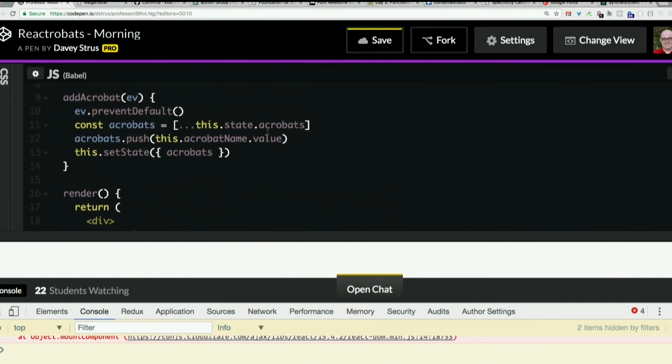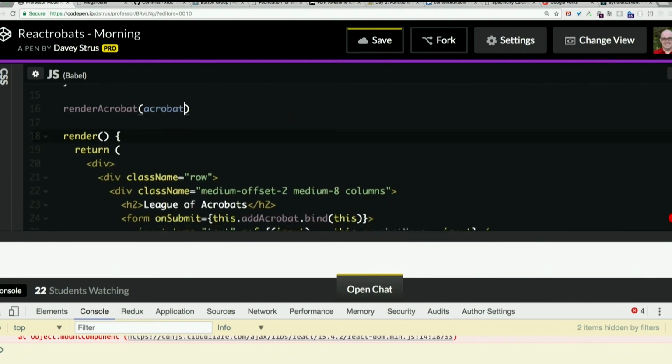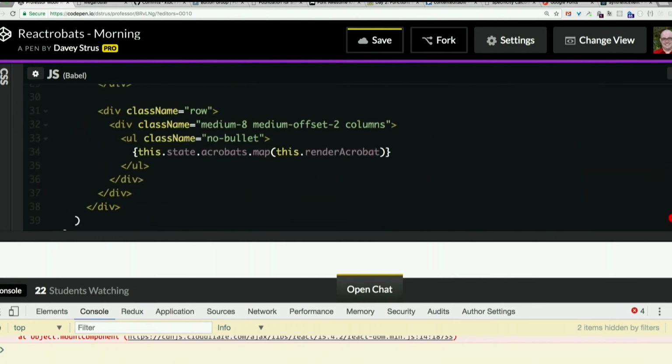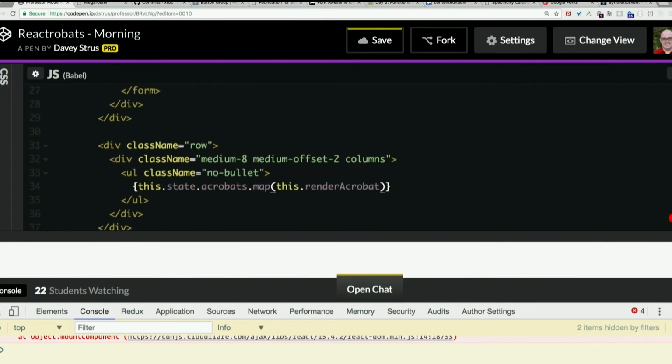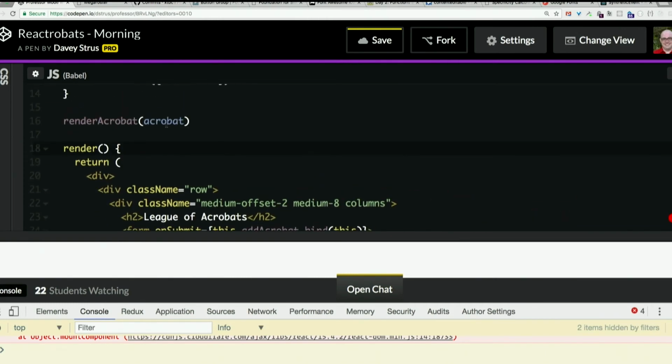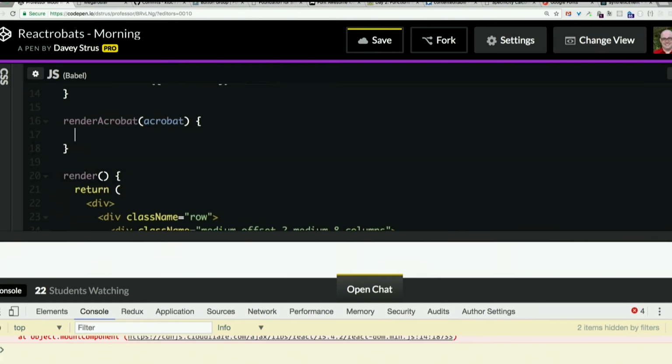All right, we have add acrobat here. Let's make render acrobat. It'll receive an acrobat as an argument, because what does map receive as its first argument automatically? Remember, I don't need to put parentheses in here. You just pass the function to map, and it calls it. And it's automatically going to make the first argument to that function the item in the array. Right? It's going to call that function once for every item in the array, passing that item as the argument. So what does this need to do? It just needs to return some JSX. It needs to return a list item.